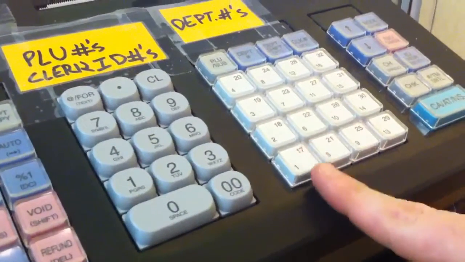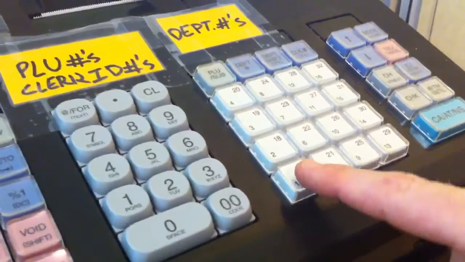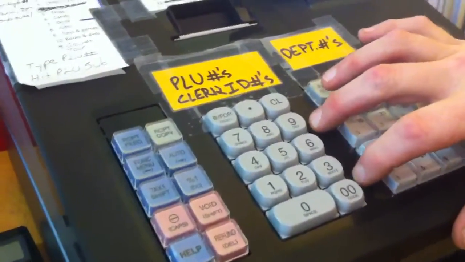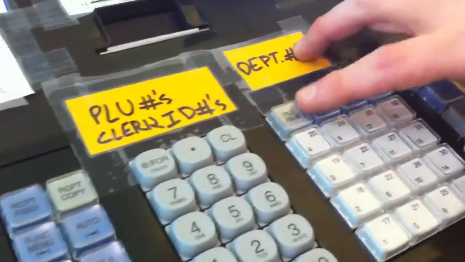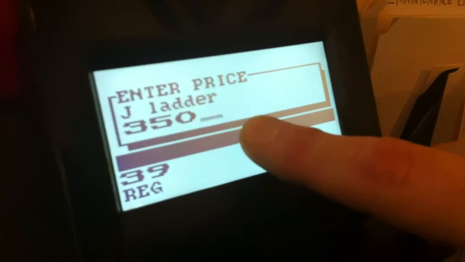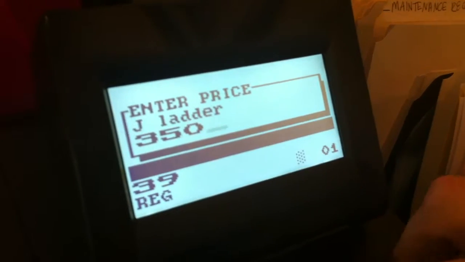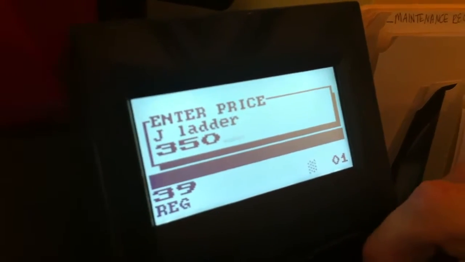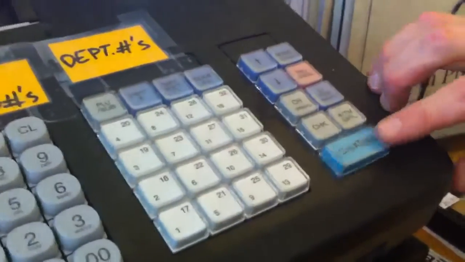So I need to hit one tour, which is of course department number 1, right there. That brings you up to your subtotal at $10. And then you need to add in your PLU for the Jacob's ladder, and that's $39. I hit PLU after that, and then we must, like always, go to the screen and make sure that it's added in the right way. It is, the price is $350, we're good to go, so we can then hit enter.